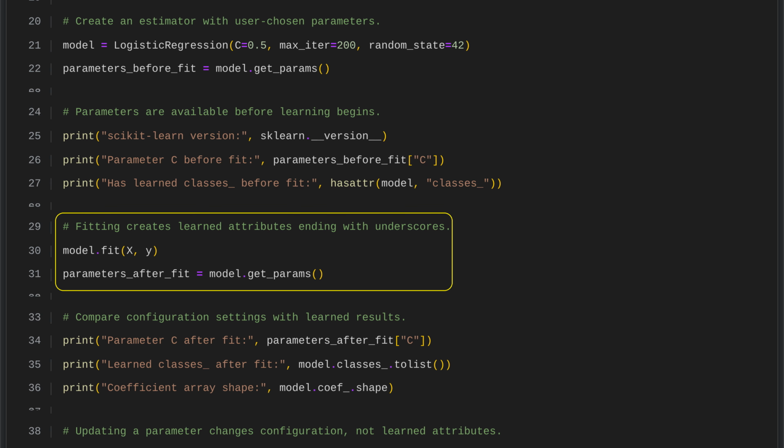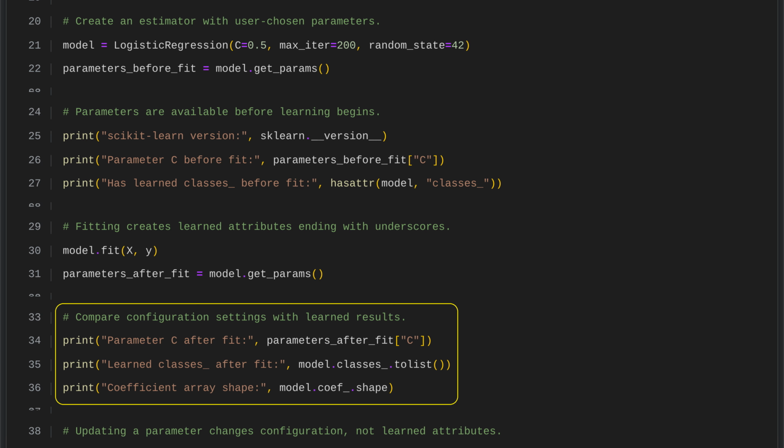The model is trained with the fit method, learning from the input features and target labels. Fitting creates learned attributes, often marked with trailing underscores. After training, the get_params method can be used again to compare the model settings before and after fitting, though in this case, the parameters do not change.